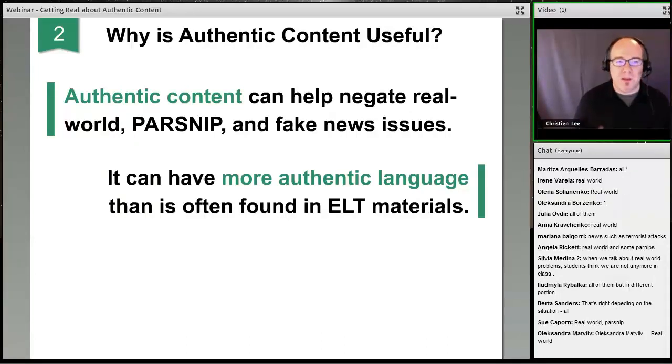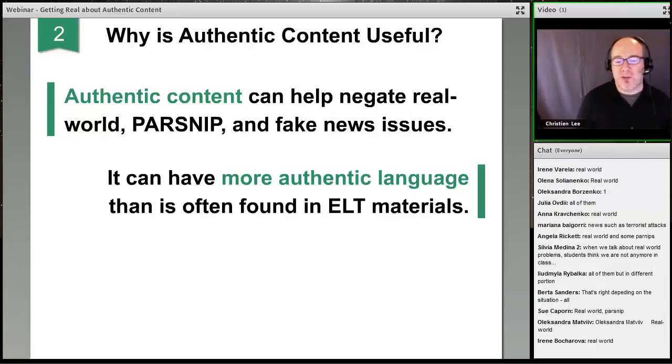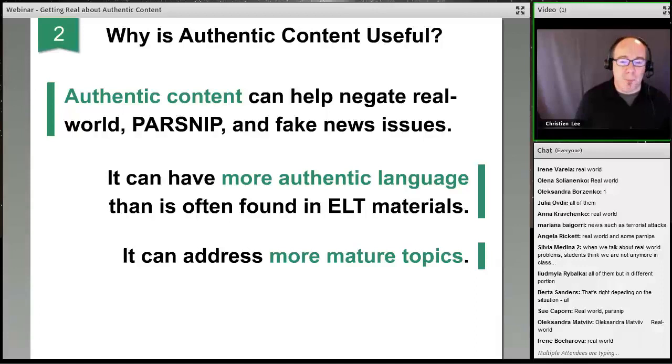For one thing, authentic content has more authentic language than is often found in English language teaching materials. I write a lot of books these days, and I'm always being very careful to grade my language to make it exactly B1 or B2, for example. And that means that necessarily I have to reduce certain expressions that wouldn't match that level. But authentic content can give us that authentic language in an authentic context, and that is very useful.